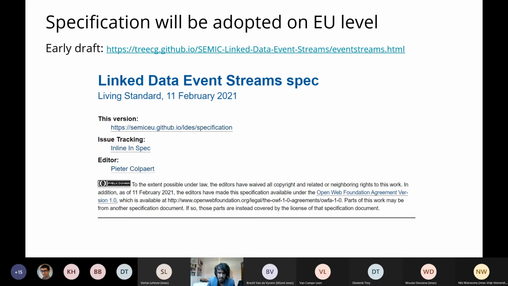The specification of linked data event streams is now being adopted on a European level by the CEMIC program. So if you're interested in hosting your data itself as an event stream, take a look at this location. You will be able to have a really easy explanation with a couple of examples of how to do it.